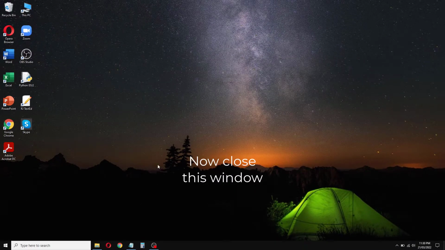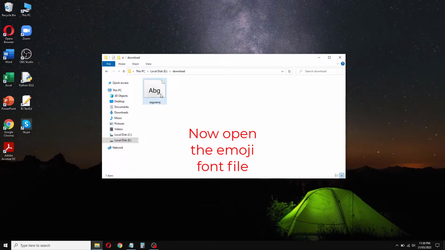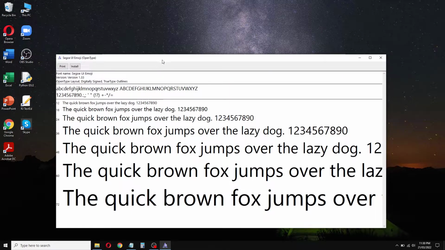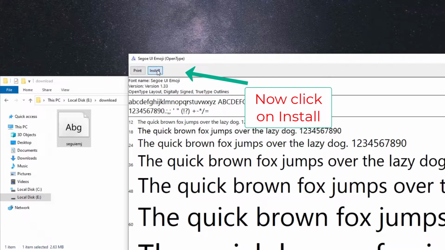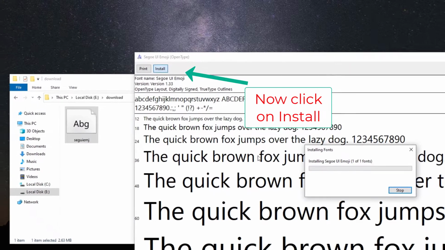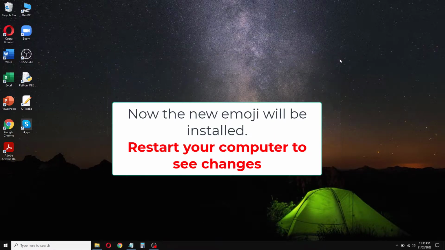Now close the window. Now open the file. Now click on install. Now the new emoji will be installed. Now restart your computer to see the changes.